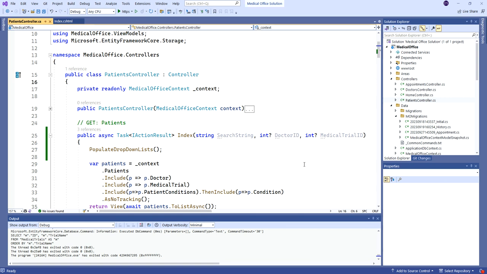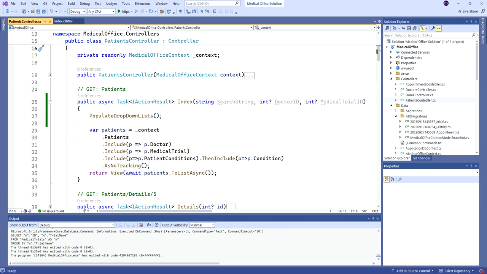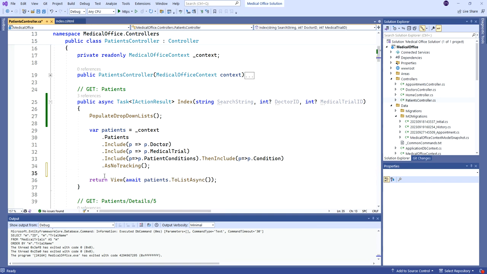Okay, all right, so now I have the data populating my drop-down list. That's good. All right, and here's our query, it's good, but I'm just going to wax political for a second here. Our idea is that this is a great query we put together. Right now, if I hover over patients, notice it says it's an IQueryable of patient objects.